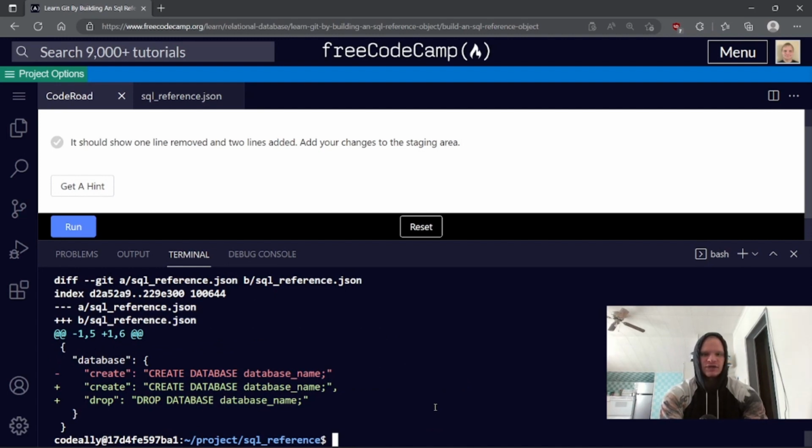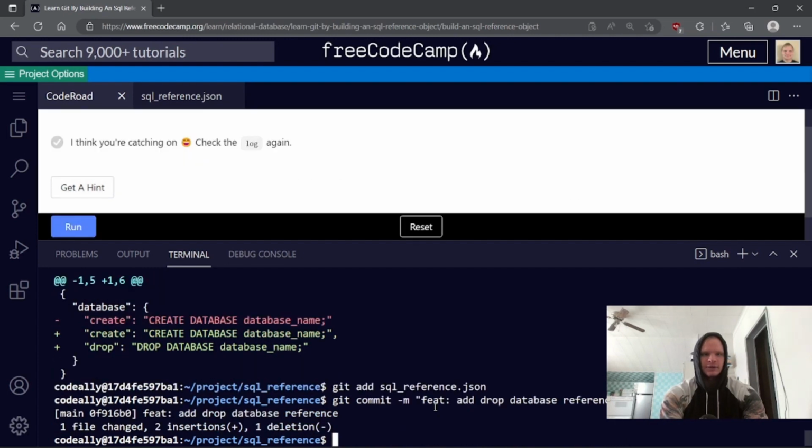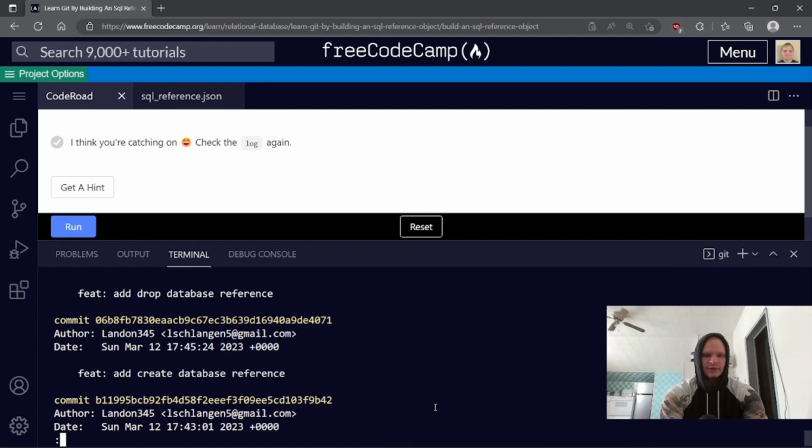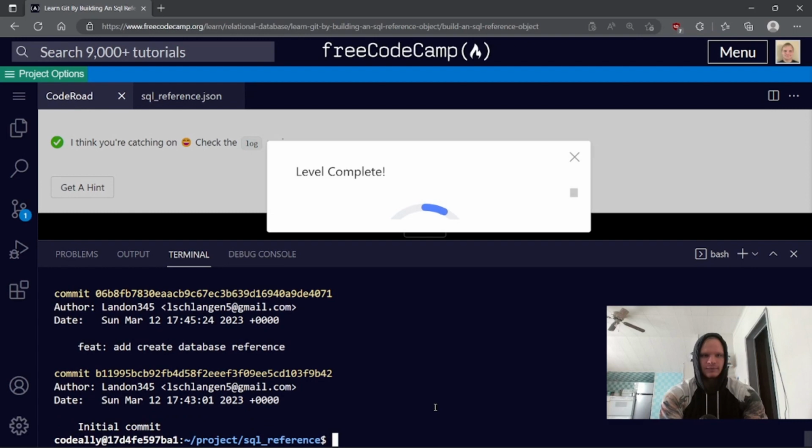Add your changes to the staging area. So git add, and we're adding the SQL reference again. Commit your staged changes with the message "feature: add drop database reference". So git commit -m "feature: add drop database reference". There we go. I think you're catching on. Check the log again. So git log. There we go. We have multiple commits now, three of them in total.